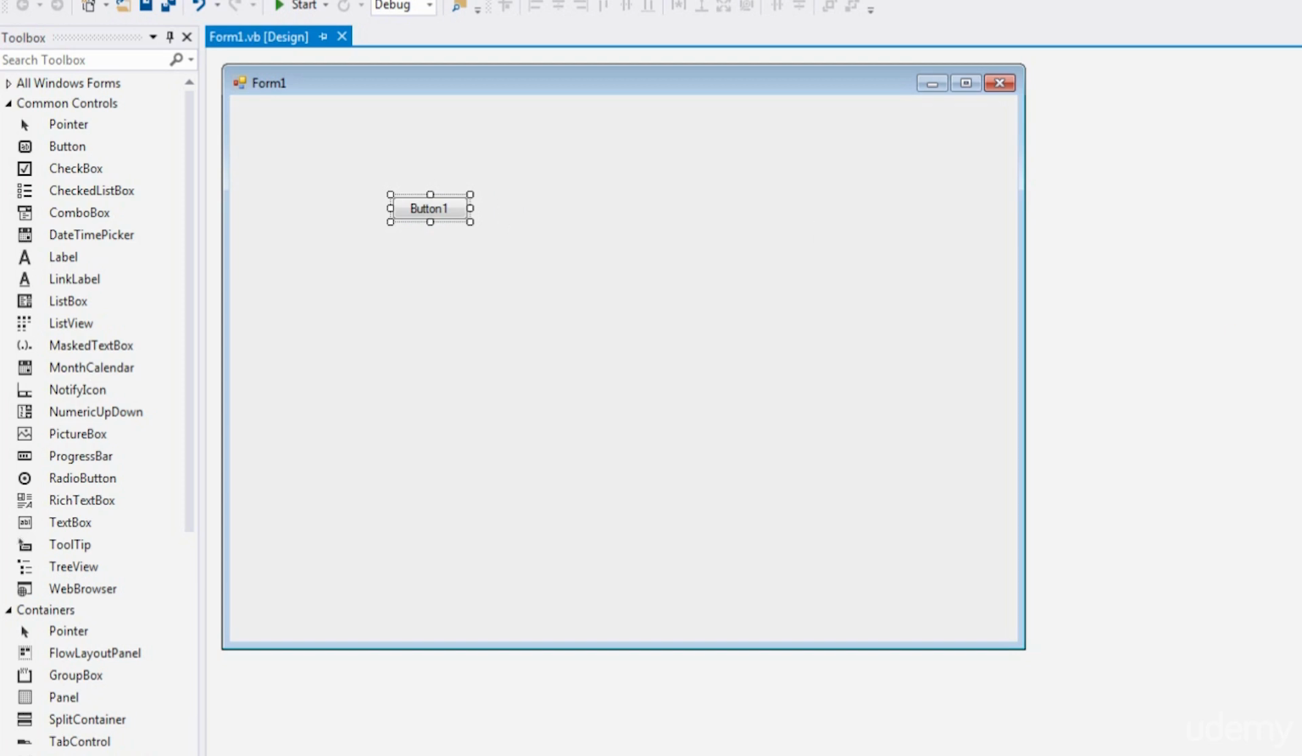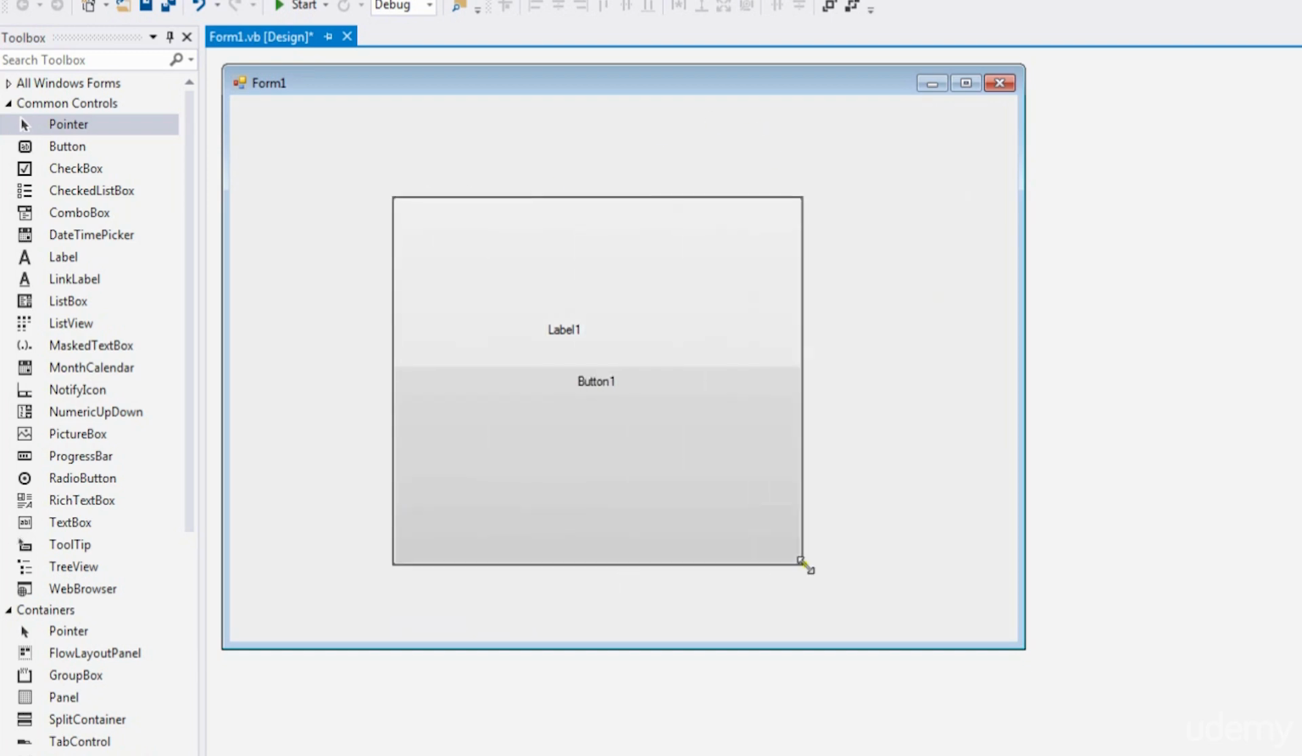So this is how you add a toolbox item from the toolbox bar over here to the application. All you have to do again is drag and drop. And of course, you can control the button the way you would like.